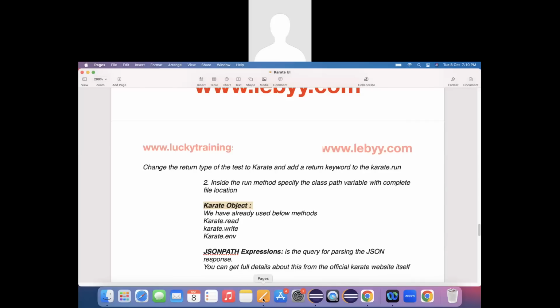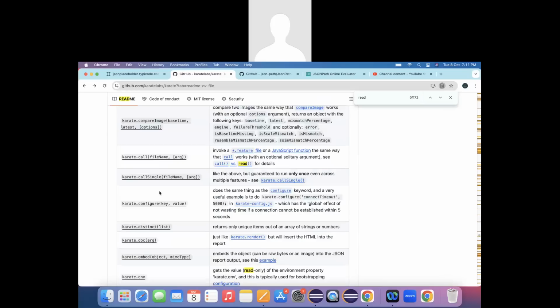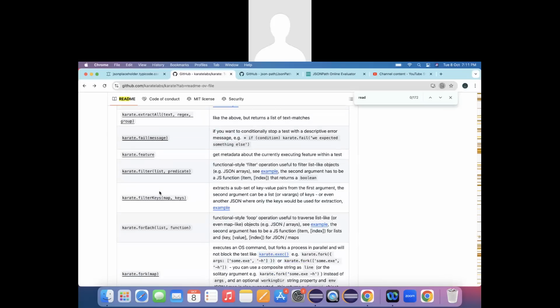As part of today's session, we are going to discuss Karate objects, guys. If you remember, we have used the karate.read method, which is used to read information from a file. Karate.write is used to write information. Karate.env is used to set or read environment information. All these things come from the karate object itself, and it has various methods like abort, append, compare image, out of which we have studied a couple of methods.